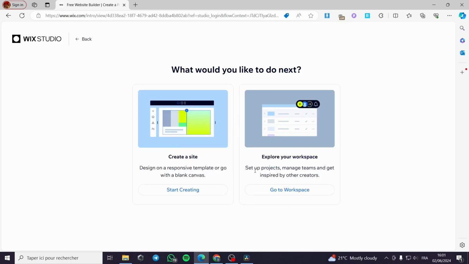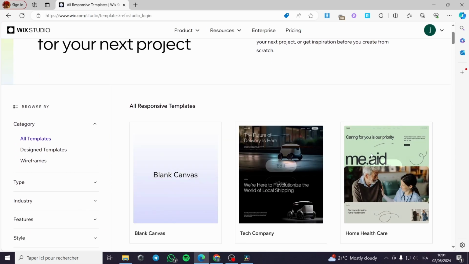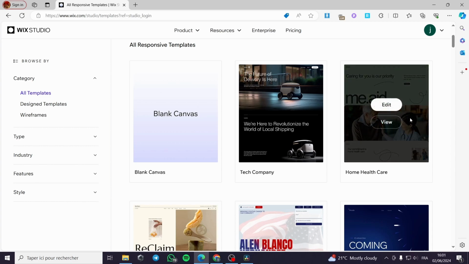Click continue, and here you can explore your workspace or you can create a site. I can create a site right here and I will start from scratch. I can use a pre-built template right here. I'm going to use, for example, this one. This is the template or the website editor. Right here it will be loading.